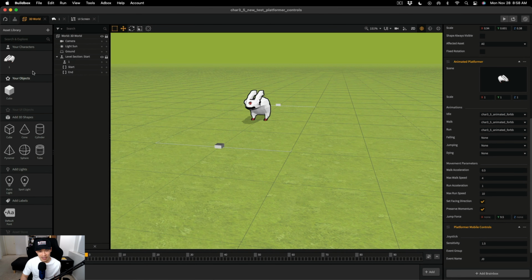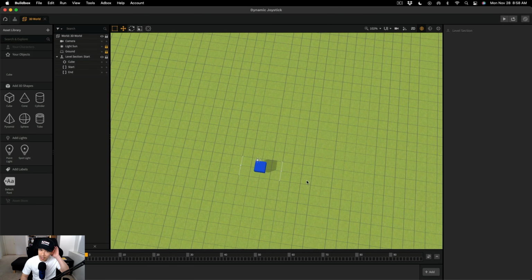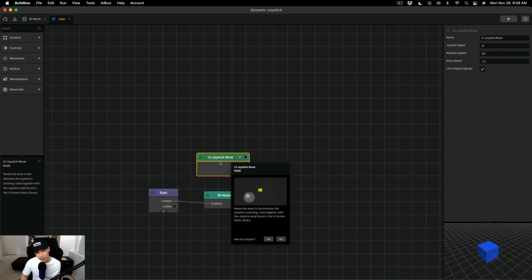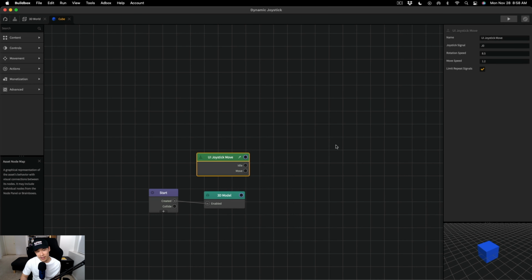That's an interesting thing. So I guess I opened a template that came with the dynamic joystick. That's where I got the joystick from. I clicked into the character and it used a cube, but this one used a UI joystick move, which is a different node in Buildbox for the joystick. This is different than the receive node. That quite possibly was an issue maybe, but it shouldn't actually be. They both use the same joystick signal. It's J0, so it should work.